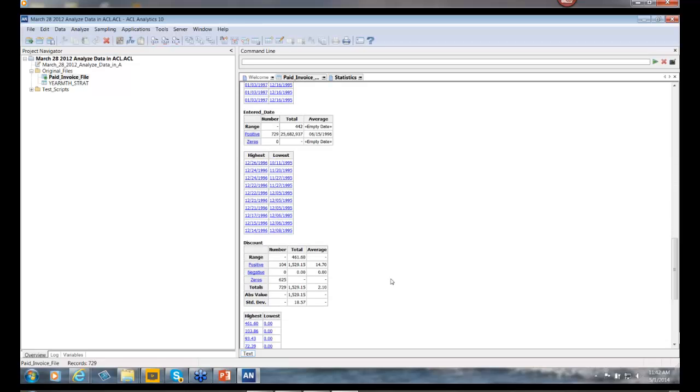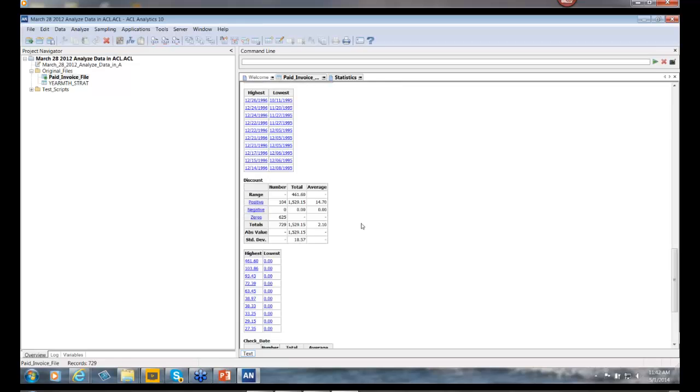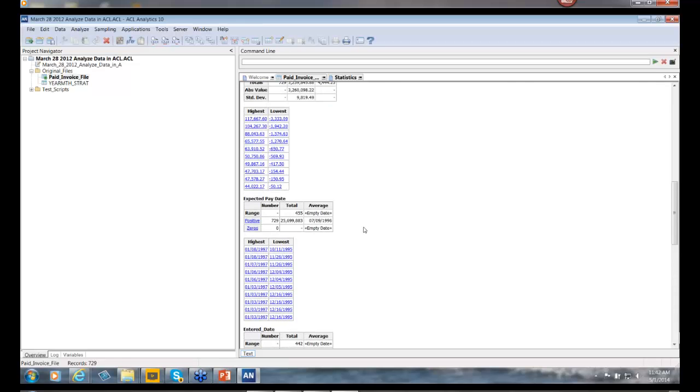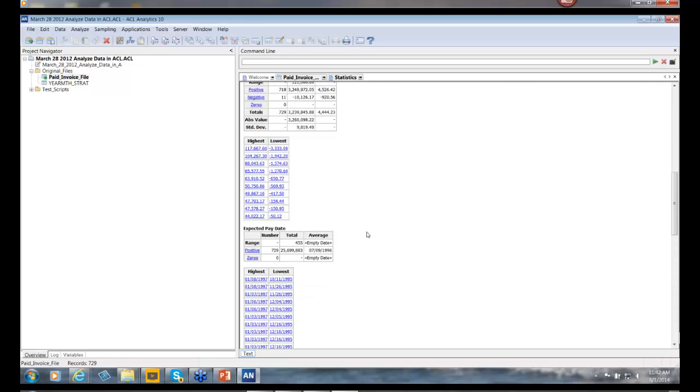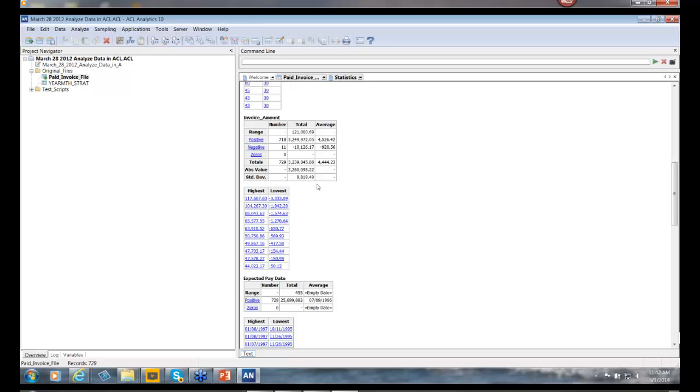Same thing with the pay dates and entry dates and such. So we've kind of done that. One of the things that I forgot to mention in the amount side, let me just go back up here to the invoice amount. I forgot to show you this: the standard deviation.